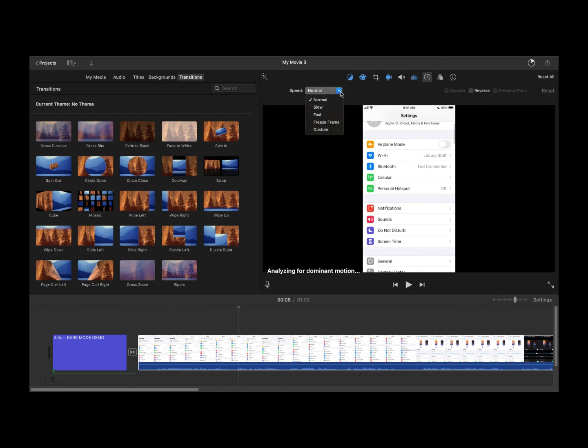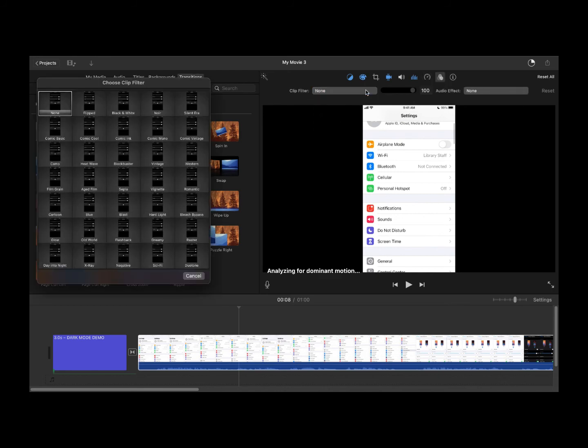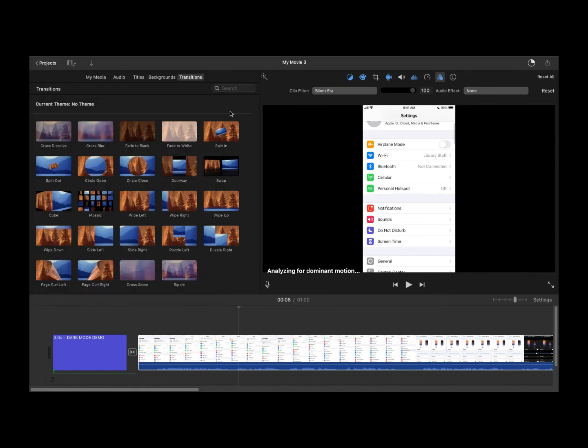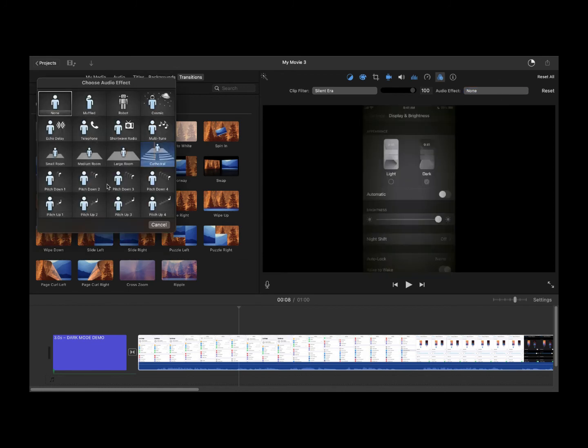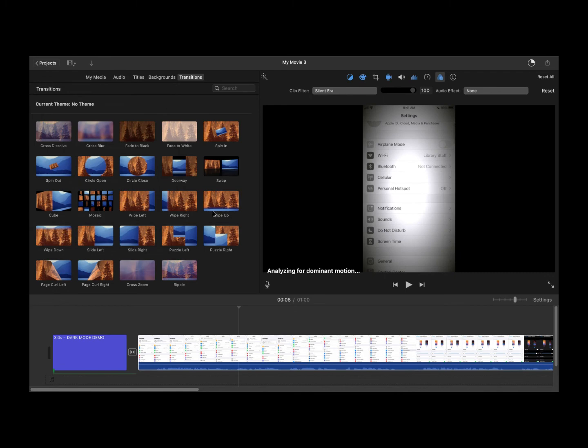Now in the speed, this is the playback speed. You can change that and then also add in freeze frames. And then you have your clip filters here. This will let you change some of the coloring. So if I need it to be a little more blue, I can change that. And then if I want to add some audio effects to my audio, depending on what you're doing, if something is silly, you can pick those.